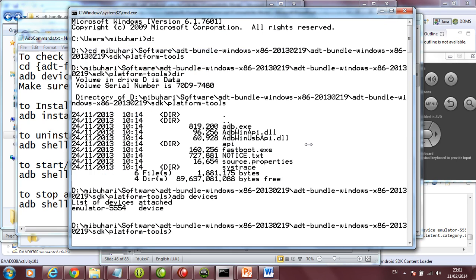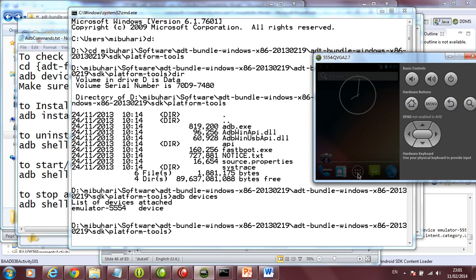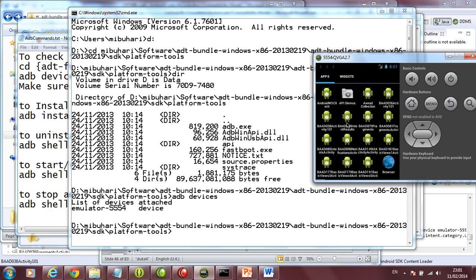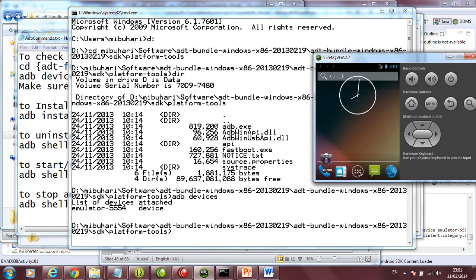Let's talk about installing a package into the emulator. So let's go to the emulator here and see what packages are installed. There are plenty of packages installed. As an example, I'm going to take BAD038. I'm going to uninstall this package straight using the normal emulator.